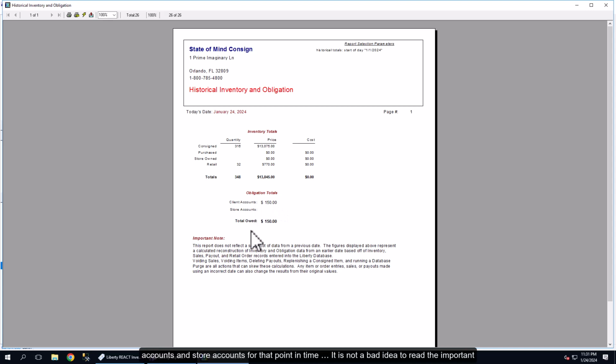It is not a bad idea to read the important note at the bottom of the report as it states that figures stated in the report represent a calculated reconstruction of inventory and obligation data from an earlier date based on records entered into your database. Things that can affect these totals are voided sales, voided items, deleted payouts, and replenishing an item. Of course, incorrect data being entered into your database can also affect the outcome of this report.